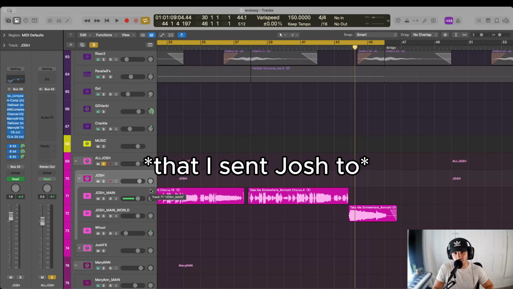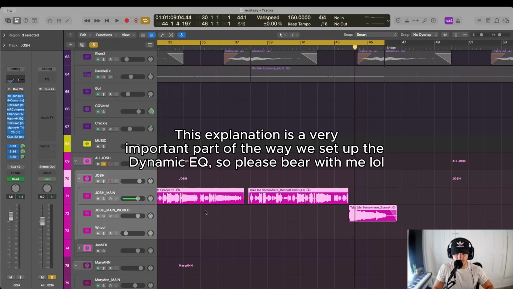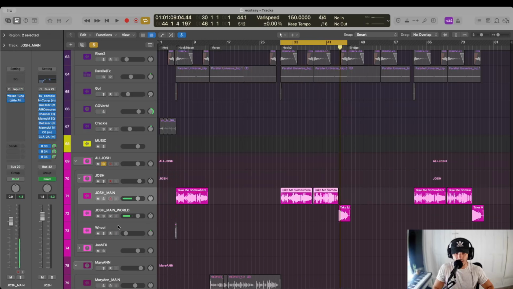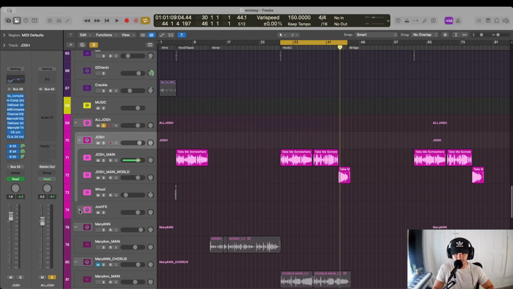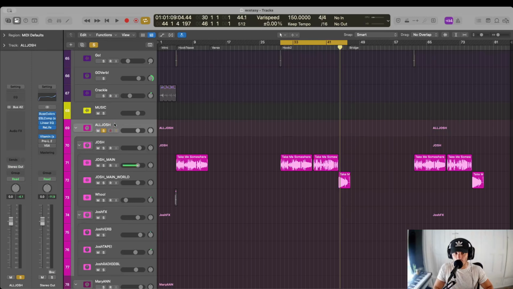So what I did, you can see here, I have a Josh vocal stack with a little woo. I did a little bit different processing on the auto-tune, so that's why there's a separate track for it, and the main vocal. And I grouped these all together, and I called it Josh. Then I grouped all of Josh's effects. We have a Josh verb, a Josh tape, a Josh radio double. These are just the effects that I sent onto Josh's main vocal. And then you can see I have an all Josh track.